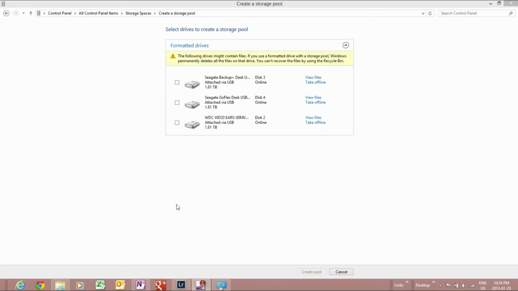And after a few moments, you're going to see "Select drives to create a storage pool" on the screen that pops up. You're going to see whatever drives you have attached that are eligible to be added into the storage space. It'll also warn you again about not using a drive that has data unless you're willing to lose all the data. And as a final safety check, it allows you to view the files on the drives to make sure those are the ones you want, because sometimes they're not always easily named.